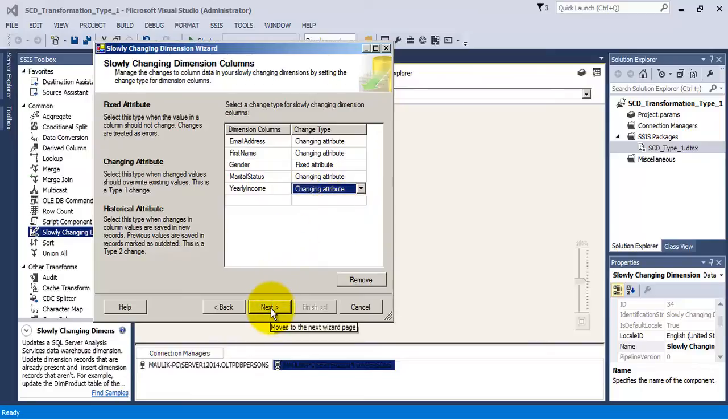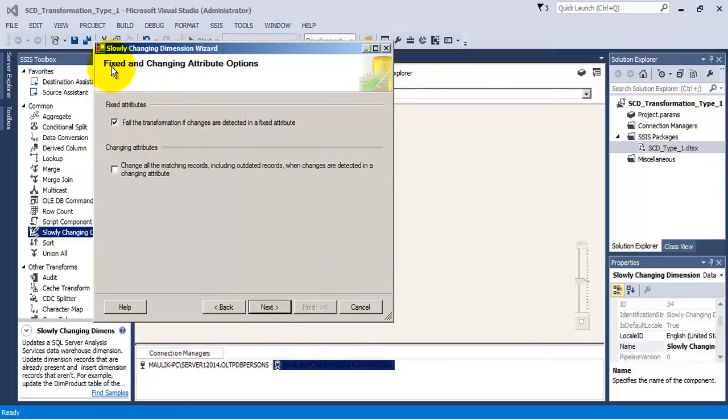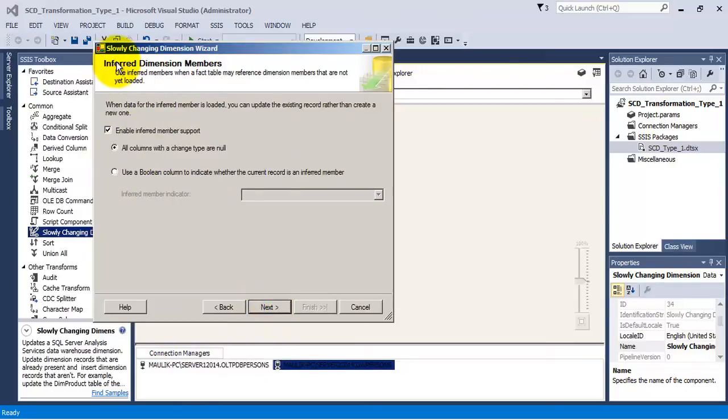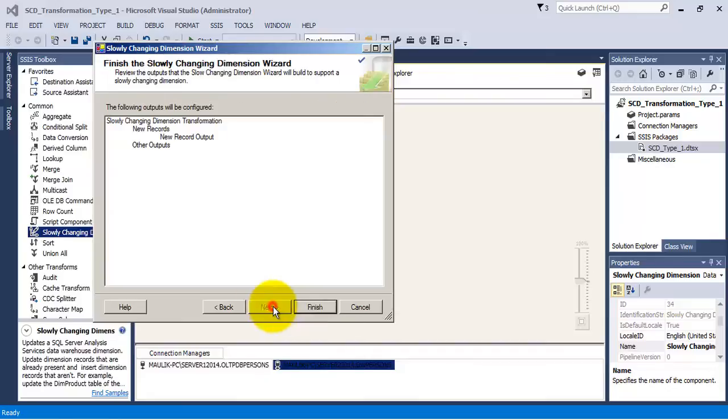Now let us click the next button. Fixed and changing attribute options. Okay, this we'll see in detail in some future videos. So let us right now click on the next button. Over here, insert dimension members. This functionality also we'll see in some future videos. For now, disable it. Okay, so don't enable the infer member support. You click next button. So this is the summary, and now click on the finish.